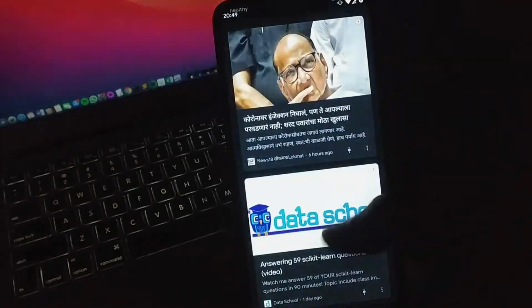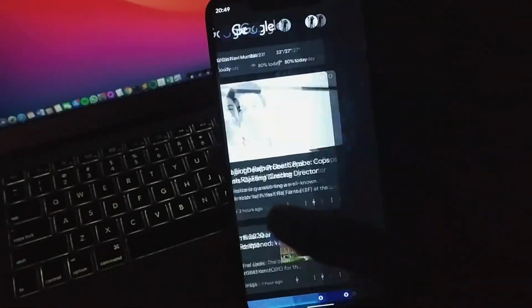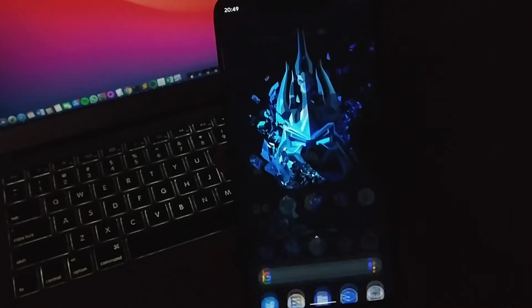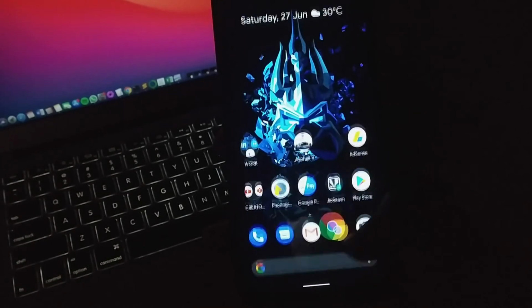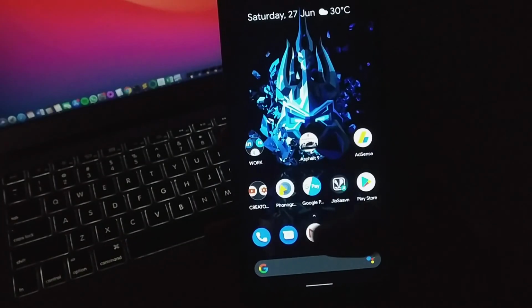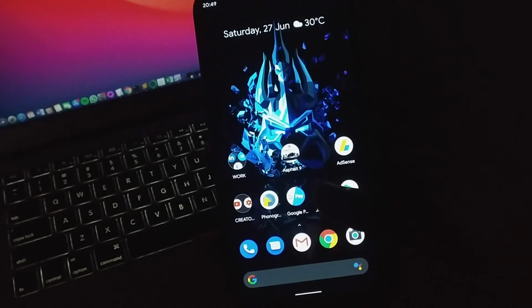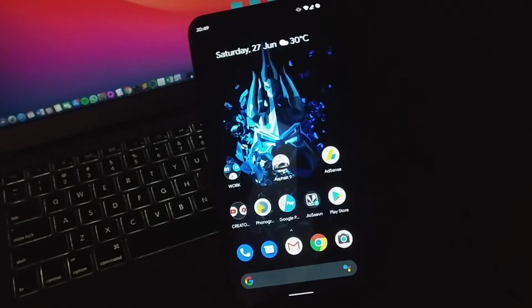Moving towards the UI, the UI of this ROM is pretty smooth and stable, and no issues were found in the UI. The UI is pretty smooth and nice, with no lags or stutters found on opening and closing of applications and all other things which you do on a normal basis. So this ROM works perfectly fine without any lag or stutters.